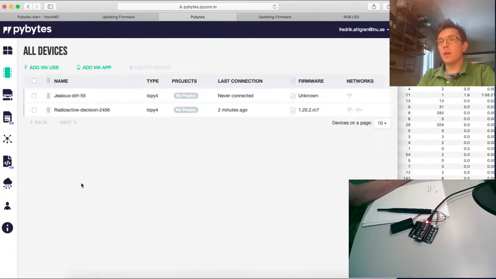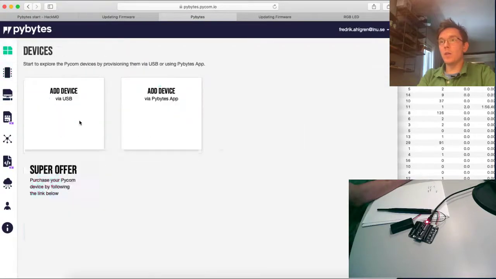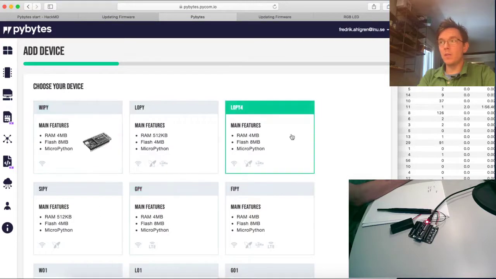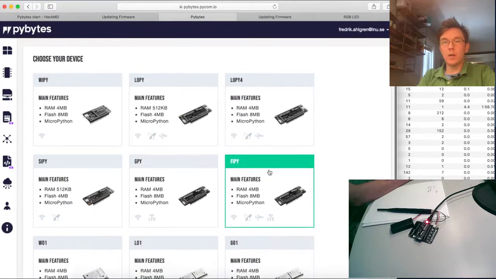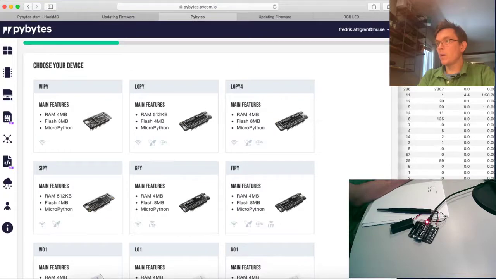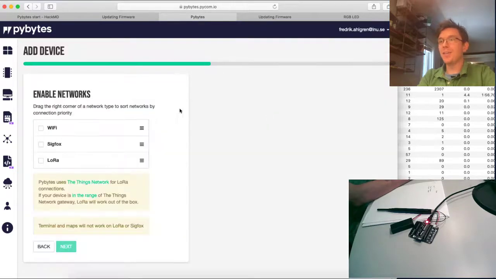And let's go back to getting started. Add a device via USB. Then you have to choose which device you're going to be working with. Let's use the LoPy 4 because that's the one I have. Enable networks. You need to enable some networks in order to communicate with the device. For this example, just click Wi-Fi. We'll cover LoRa and Sigfox later on. And in this example, I don't even have the option to choose LTE, as this is a LoPy 4 which doesn't have that band.